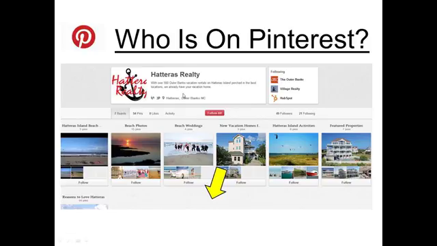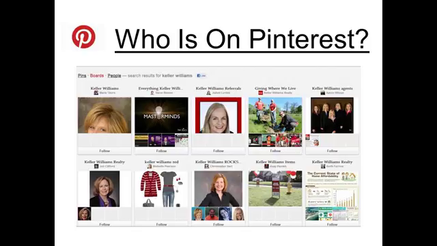Because maybe you don't just do real estate, or maybe you do rental properties as well. So this would be a great way to start a rental page as well, having beach weddings there or mountain weddings or things like that, or other fun things that you can do on vacations.